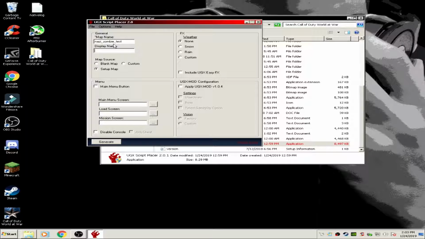When you start up a map, you're going to see some text on the side of the screen, like 1944 blah blah blah. I'm just going to have this say survive or something. Now, map source: you can have a blank map, brand new from scratch, or you can have a setup map or a custom one. With custom, if you already have a map made up, you can just select it and work on it. My opinion is I would select setup map if you're a beginner.